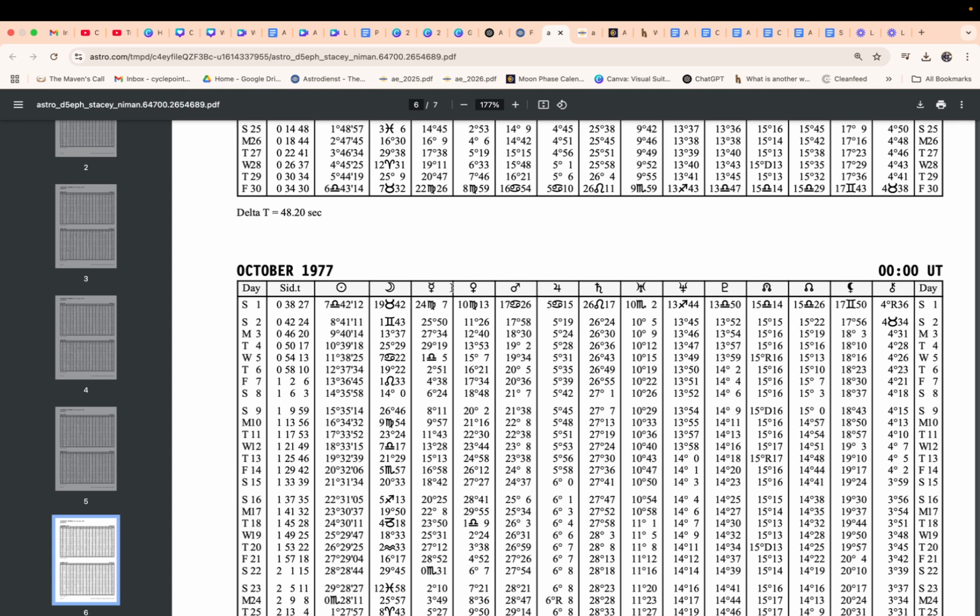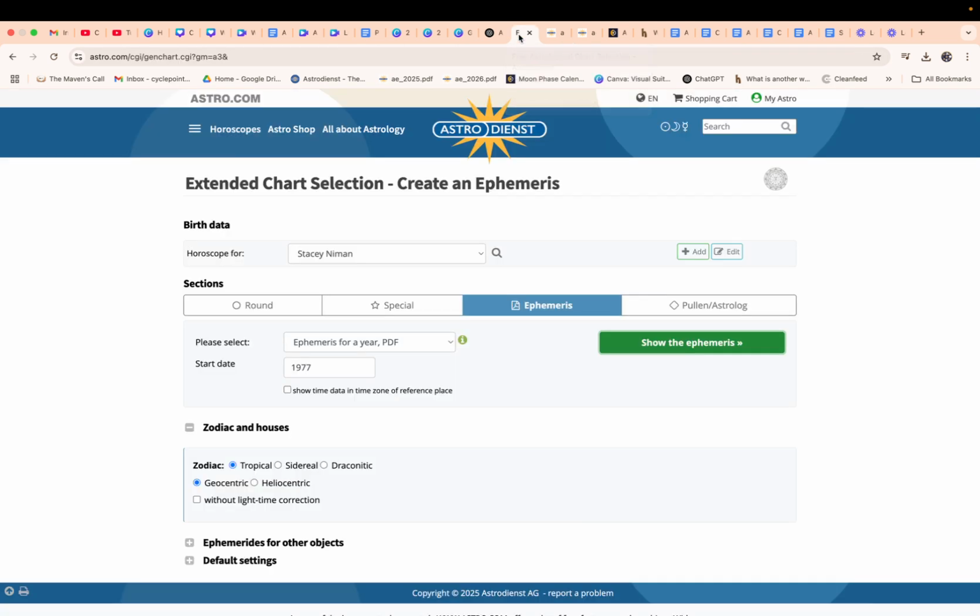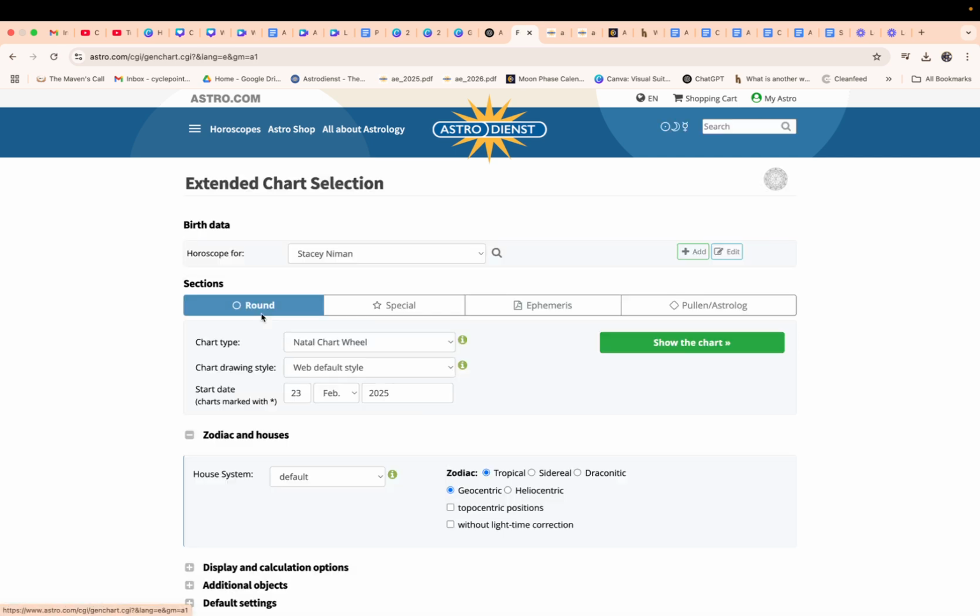The other way that we can do this is by still creating a birth chart. However, we're not going to know exactly where everything lined up. So if I go back to astro.com and I go back to the section where I'm just asking it to create a wheel.